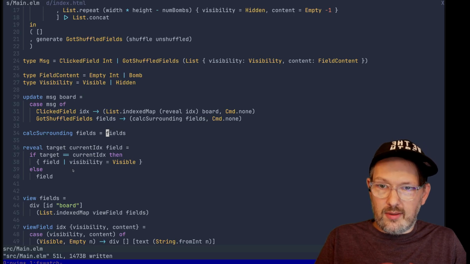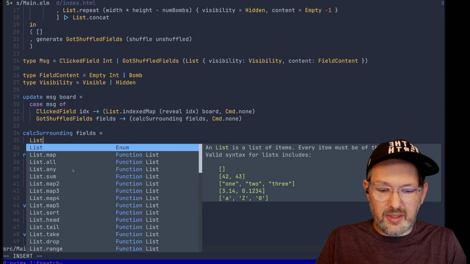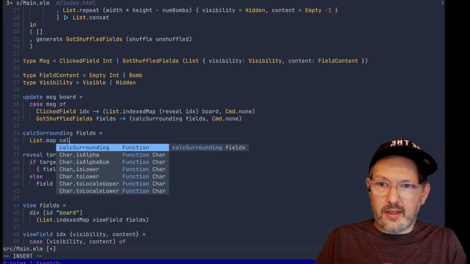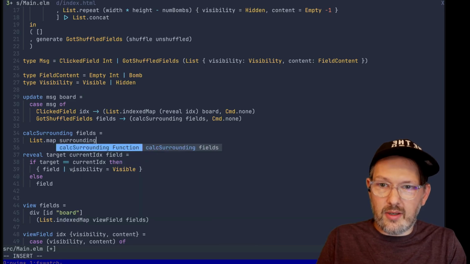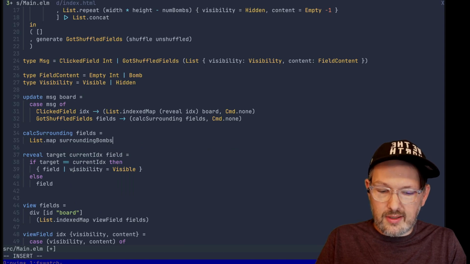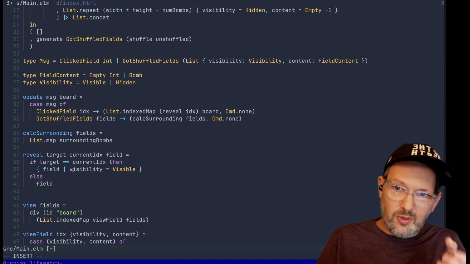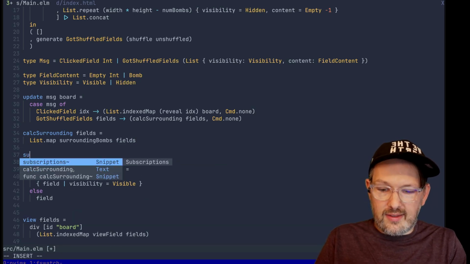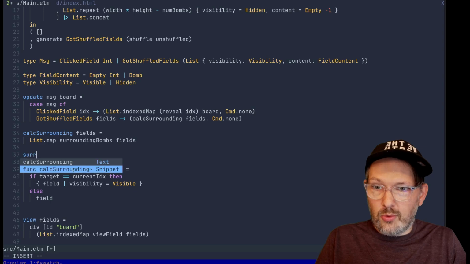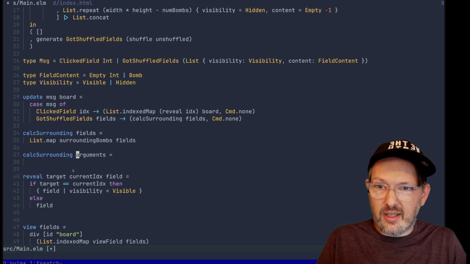Awesome. So that means we're going to touch each of the fields. So it's going to be a map. Calc surrounding bombs. That's the function that transforms each field into a new field, and we're going to give it the fields. And so let's write this as well. So calc surrounding, exactly. Go away, type annotation.